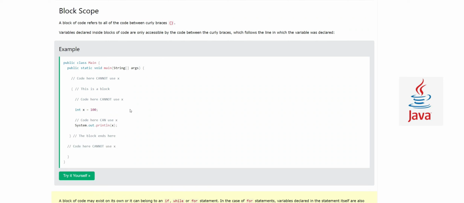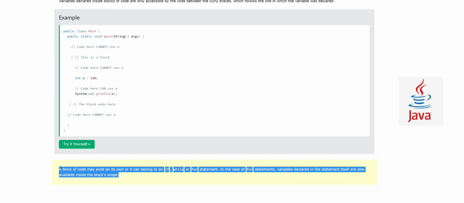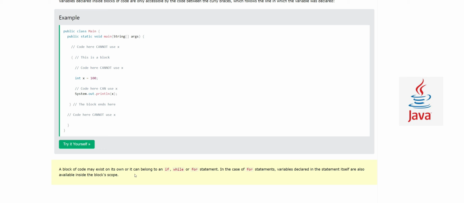Okay guys, now I believe you understand the scope concept in Java. Further, we have some more information about this. Let's read this line here. A block of code may exist on its own, as we have defined in the above example, one block of code on its own. It's not part of any if statement, while, or any other statement. It's just a block of code defined by us. We just put curly braces around the code and it becomes a block. So a block of code may exist on its own, or it can belong to an if statement, a while statement, or a for statement. In the case of for statements, variables declared in the statement itself are also available inside the block scope.